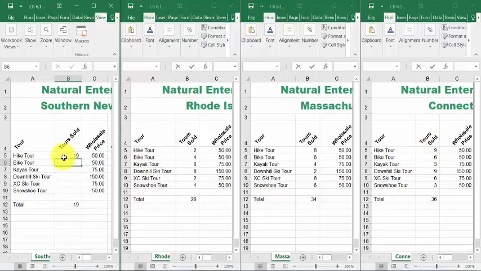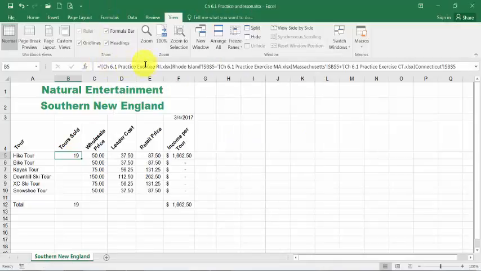Now if I go back to Southern New England, and I maximize this one, then I can see in my formula bar, here's my formula. So it's equals, quote, bracket, workbook name, chapter 6.1, practice exercise Rhode Island. The workbook name is in brackets. And then the sheet name, that's why I had you change the sheet name first, Rhode Island, spelled out. The workbook name and sheet name is in quotes, exclamation point. That separates your cell address from your sheet name.